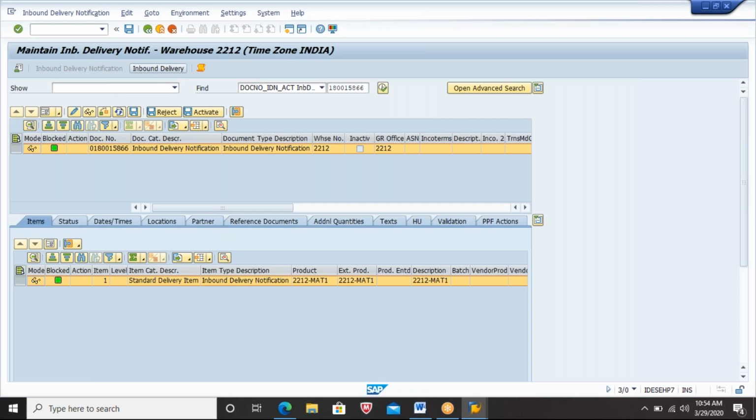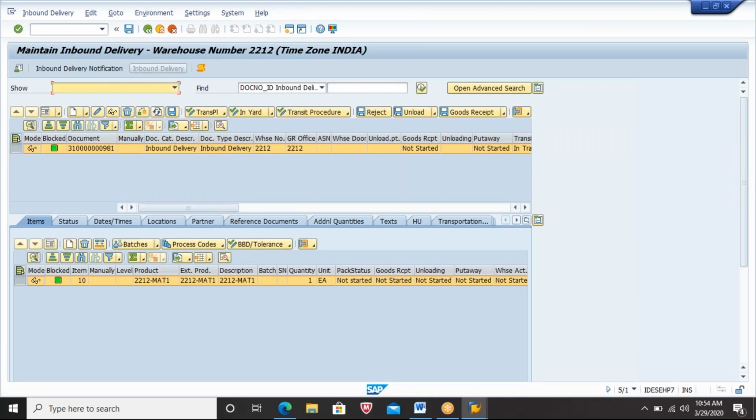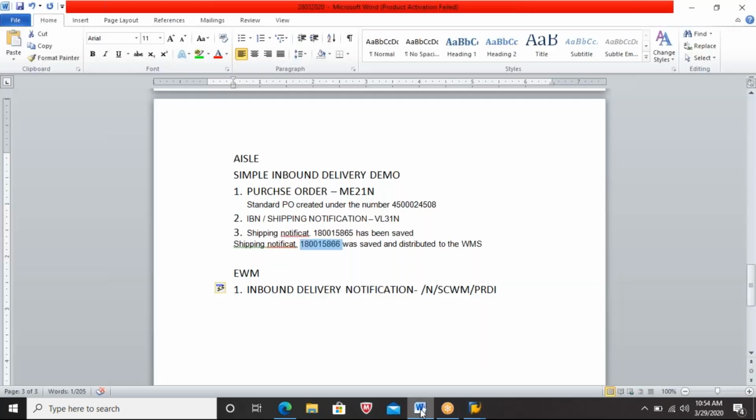The system will show you one inbound delivery document number which is generated by the system itself. I clicked on this, and here the system has given one document number. This is called the inbound delivery document number. Is it created by me? No, it is created by the system. So how did the system create it? The system created this by using PPF actions.